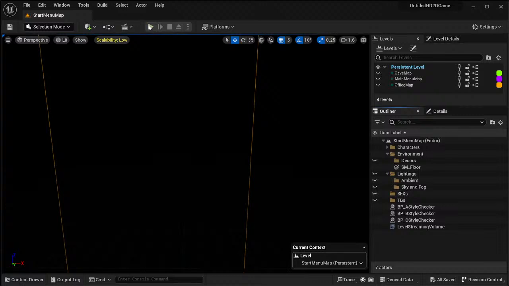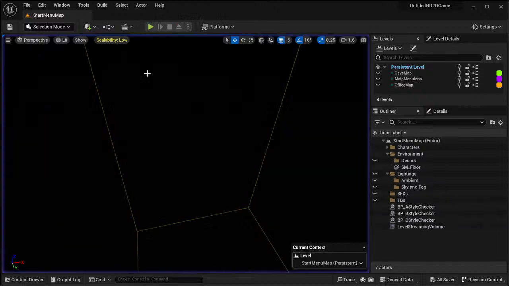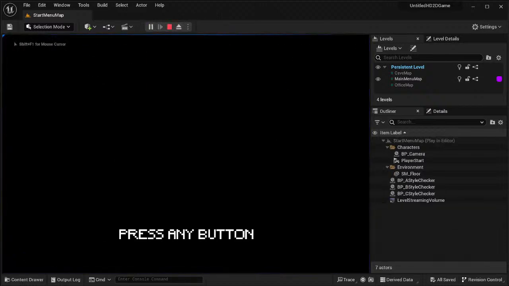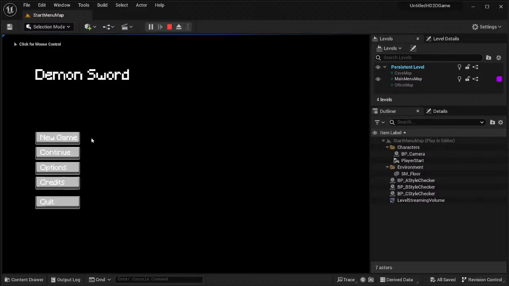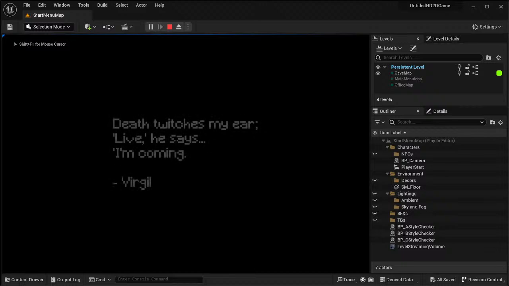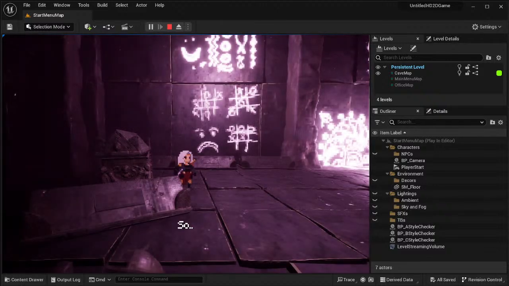This is the 7th of February. So we're doing really well. So we can press any button. Again, said we can press any button. Yep, it's working. So we can press any. New game. It loads the cave map, unloads the main menu map. A bit of music going on.